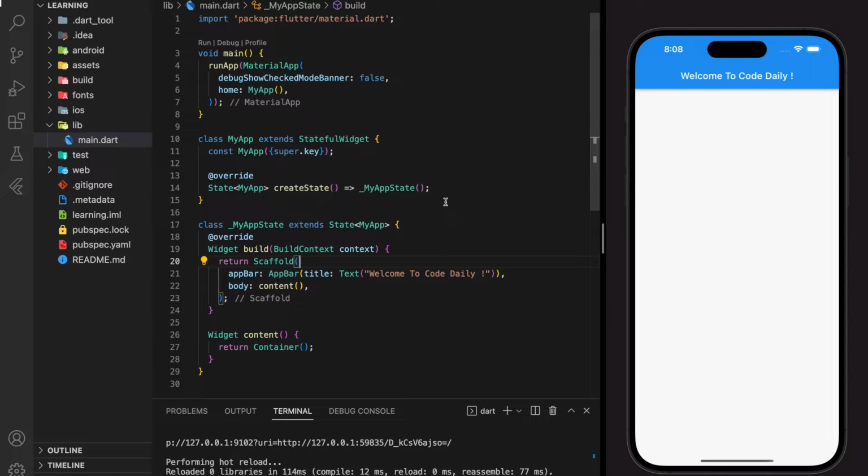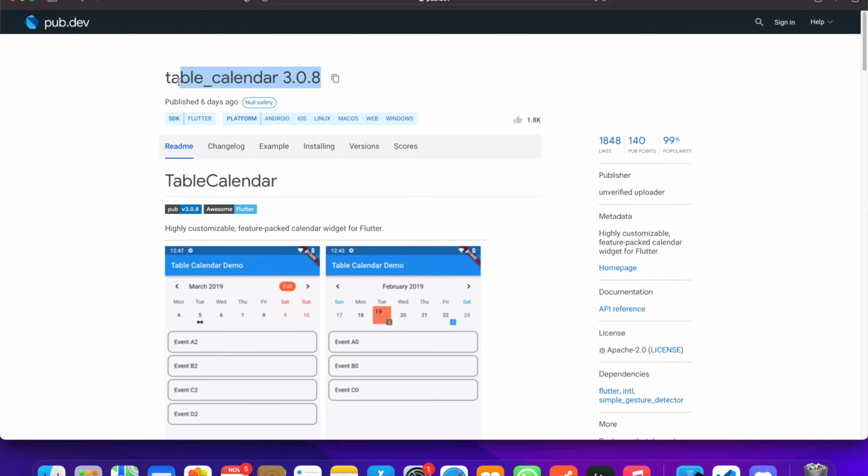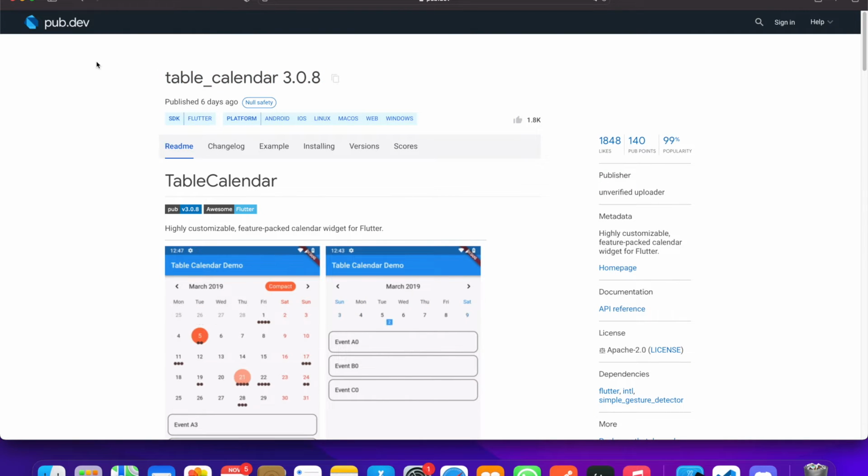In this tutorial, I will be showing you how to create a table calendar in your Flutter application. Here, I have created a simple Flutter app and it's running in the simulator. And now I will show you step by step how to import the table calendar package and use it in your Flutter application. In this tutorial, we will be using this table calendar package, which you can find in pub.dev.